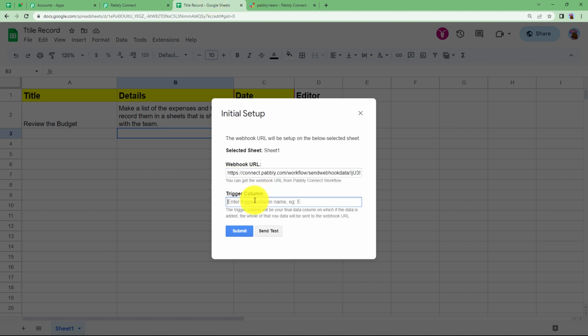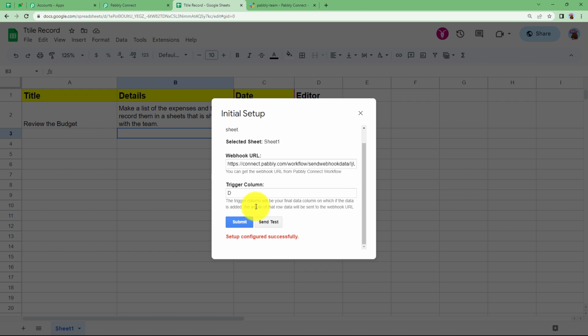Then comes your trigger column, which is going to be your last updated column, that is, up to where this webhook is supposed to fetch the information. As you can see, we have A, B, C and D is the last column. You need the data till the editor column, so you will type over here D, that is your trigger column. Click on submit. Now this data has been saved by Google Sheets, which says setup configured successfully.